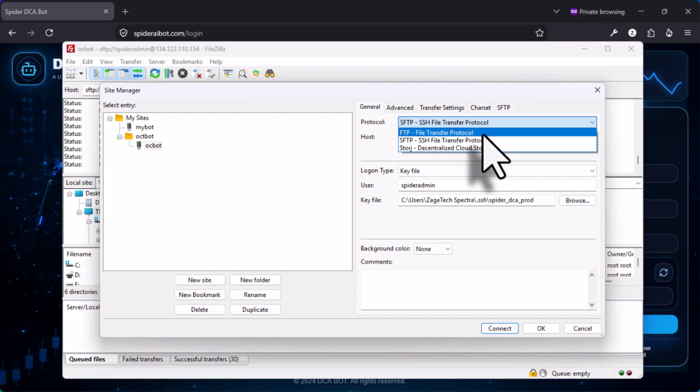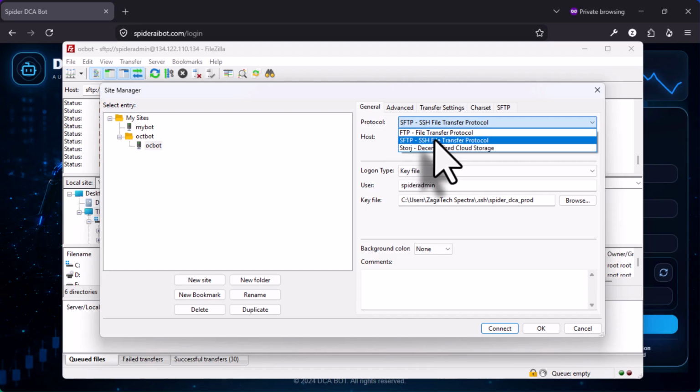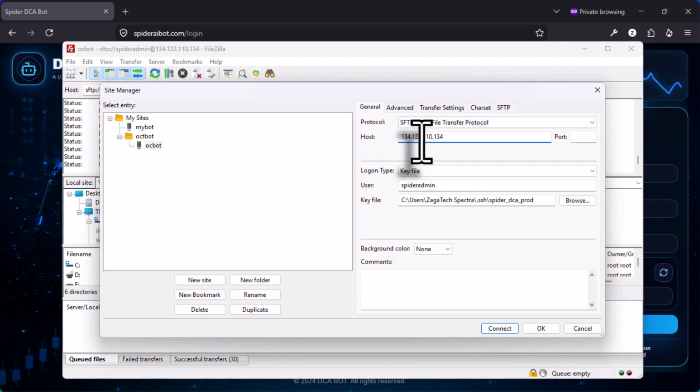FTP is if you want to access storage, if you are storing pictures or whatever, but this one is your full application. You want to get access to your application. Now select SFTP, then your host. This is the IP address of your server. So you input your IP address, you input the port, which is mostly 22.